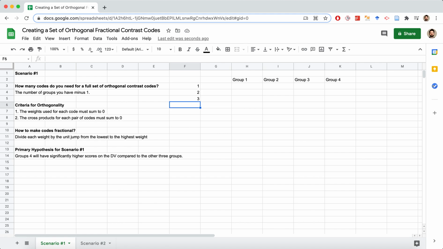There are some criteria that we can use to ensure that the codes we end up creating are orthogonal. There are 2 criteria. The first one is the weights that we use for each code must sum to 0. And then the cross products for each pair of codes must also sum to 0. That might not make a whole lot of sense, but I'm going to demonstrate this in a second.